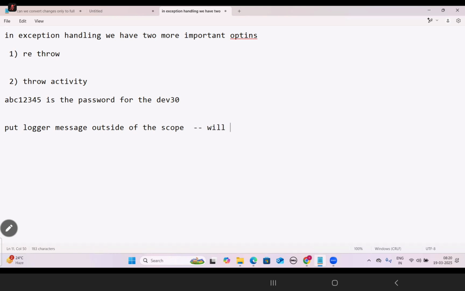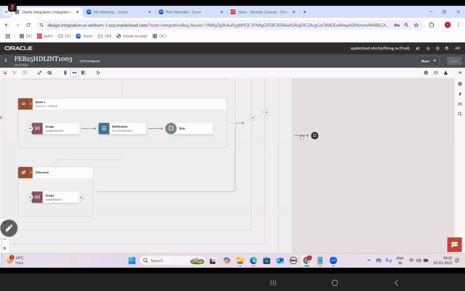Will it execute or not? What is meant by logger? Logger just prints some message here. Just add the logger.